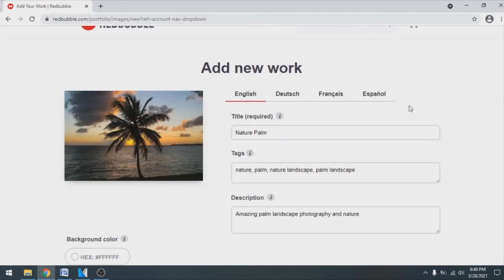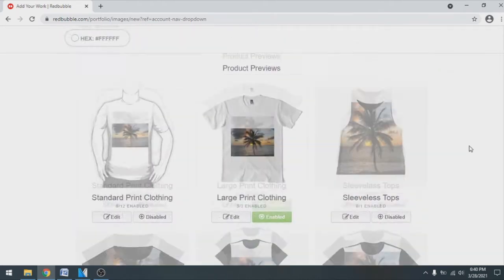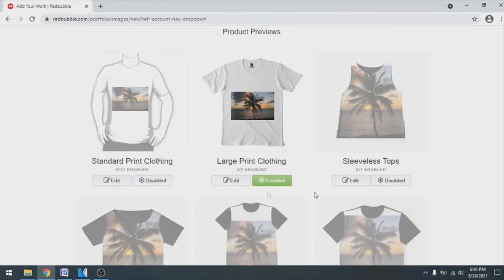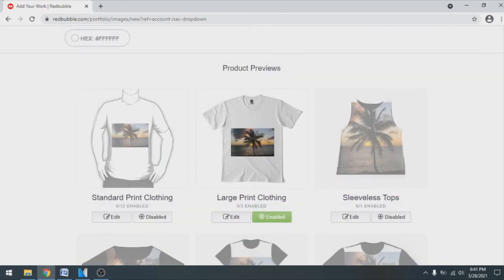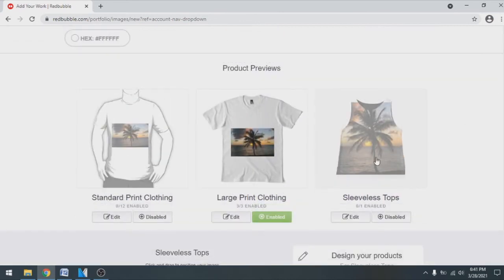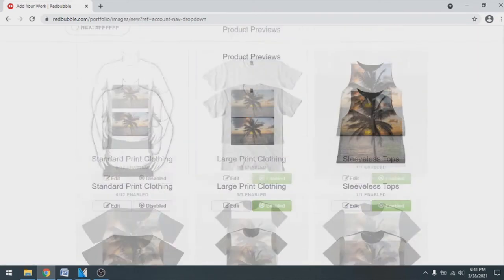When you finish with that, now choose product to sell. If you want to sell these shirts, click on plus, and this is right now enabled. Click on edit and check out your design. If you want to change something, you can do that.